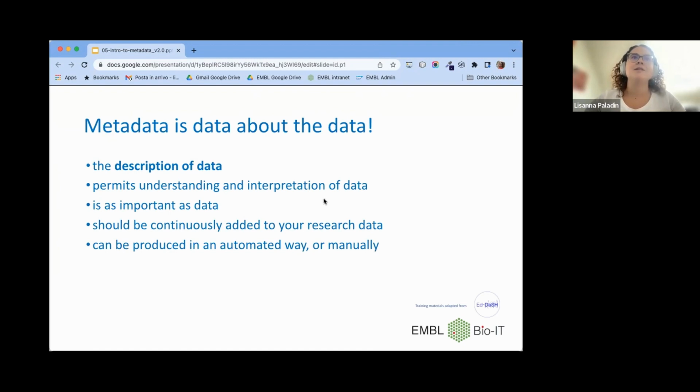So it should be continuously added to your research data, continuously meaning your data should always come with metadata, and it should be always updated, and it can be produced in an automatic way or manually.